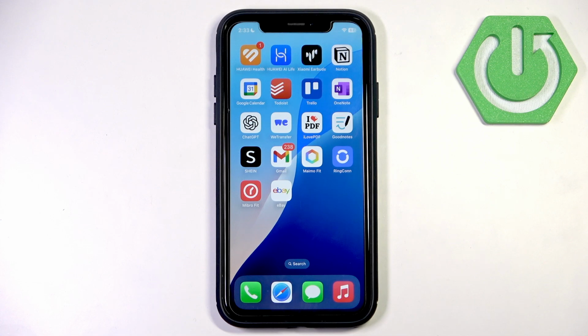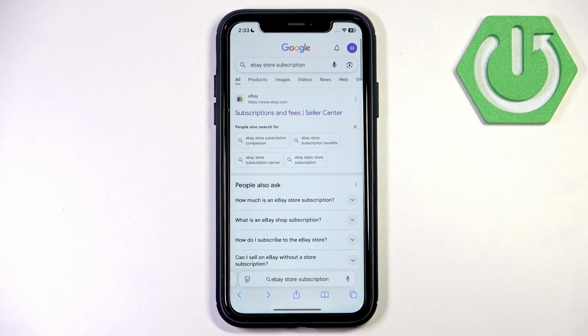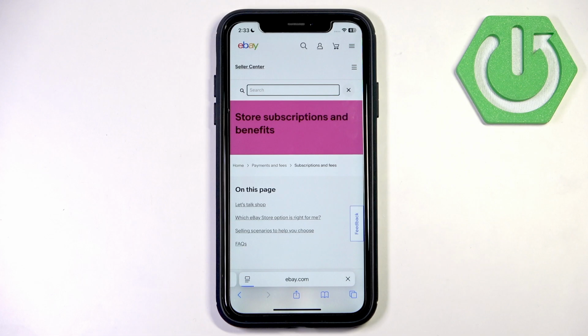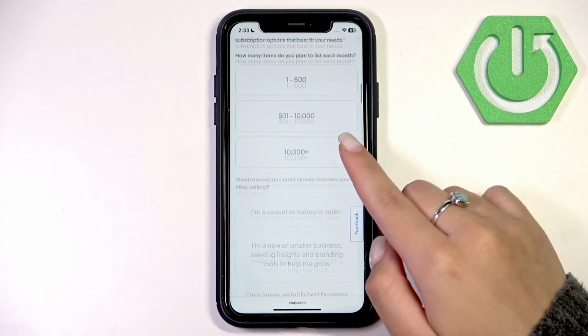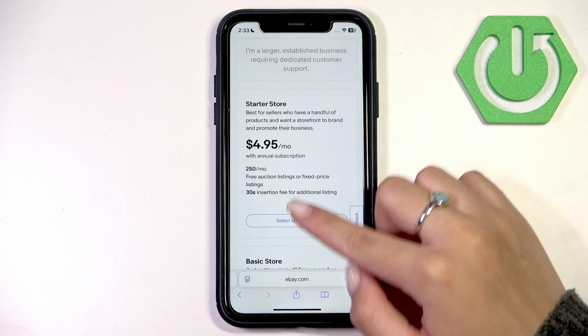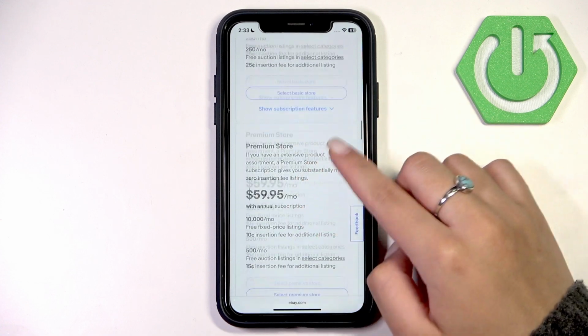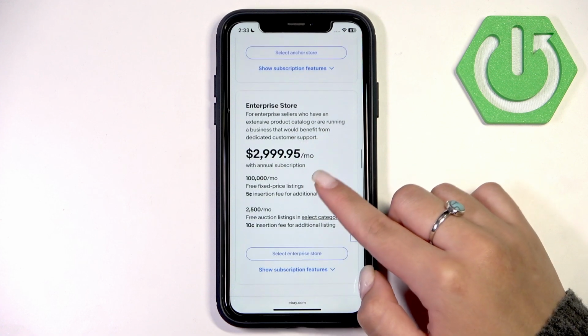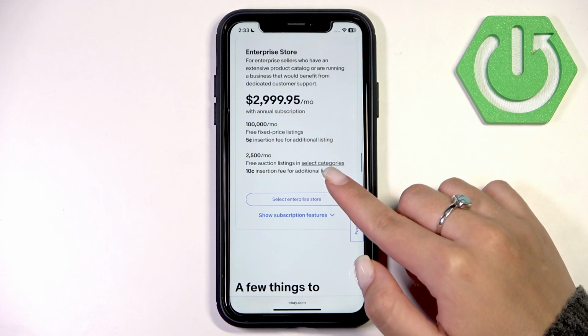So to do that, we will need to use our browsing system, so open your preferred browser and then search for the eBay store subscription and open this official website of eBay, subscription and fees. And here, if you scroll a little bit down, you will see different types of subscription plans. So here we have starter, basic, premium, anchor and enterprise.